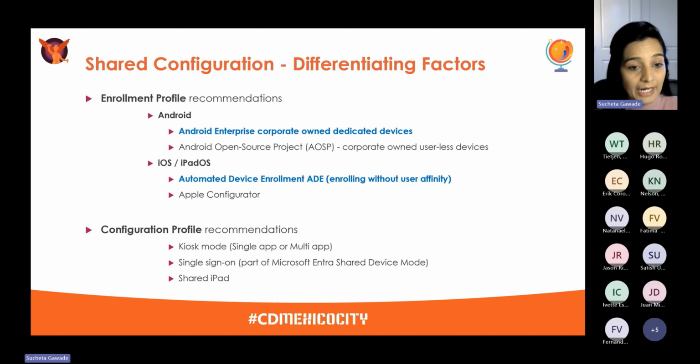And similarly for Apple, the enrollment recommendations for shared setup are automated device enrollment, which is very much popular. When enrolling without user affinity, you could use it in a shared fashion. The automated device enrollment is also known as ADE. Previously, we called it DEP. It configures settings using Apple Business Manager. So a connection to Apple Business Manager is very important in this case. The second one here is the Apple configurator.